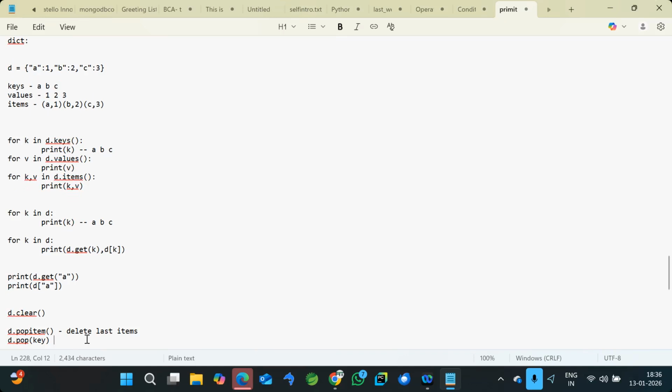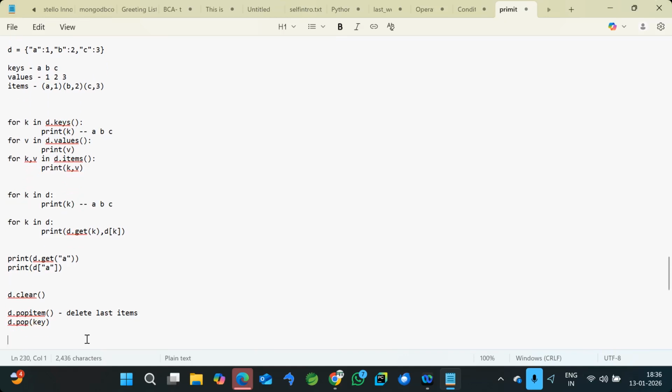So popitem will delete the last item by default, and pop will delete the element for the given key. Whatever key we give, the data for that key will be removed from the dictionary. So these are the three methods used to delete.